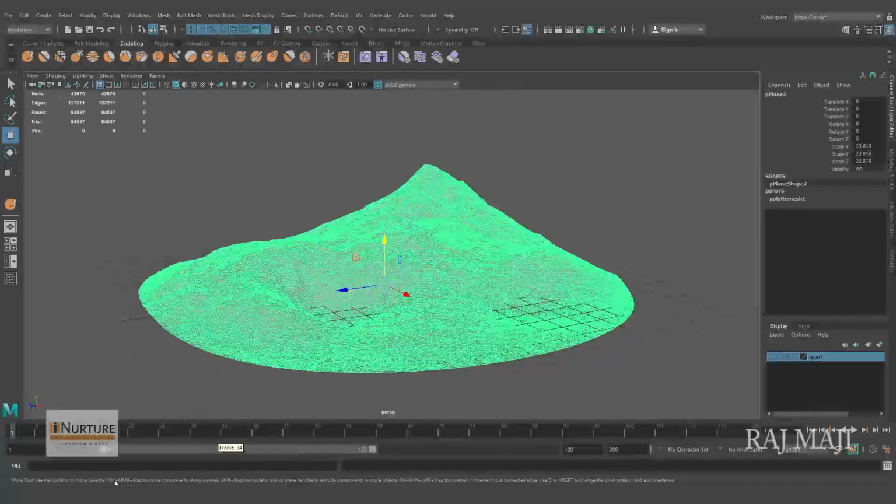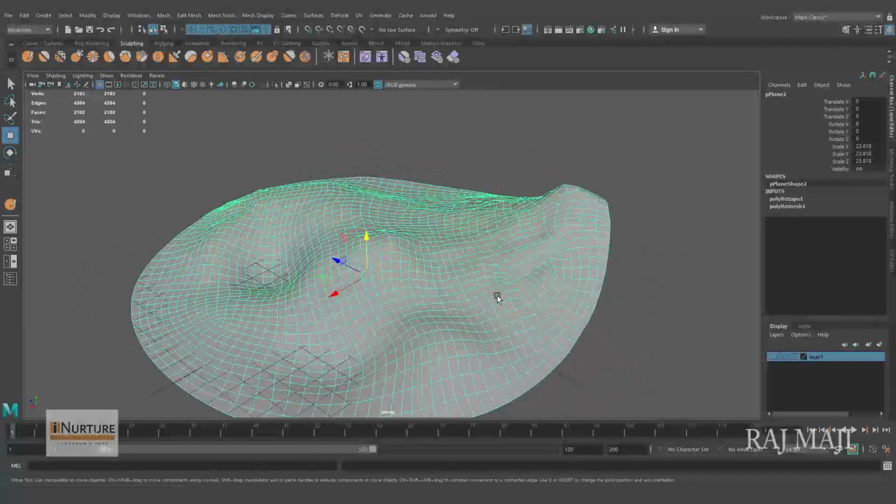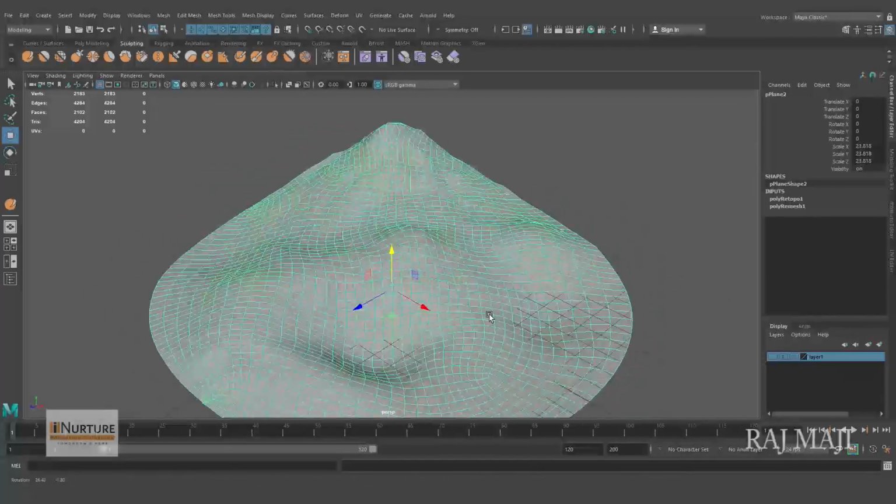So for that I'm going to write once again. That process is called retopology. Alright, so I am going to write polyRetopo and semicolon once again and enter. Alright, you can see I have got a very nice evenly distributed polygon.